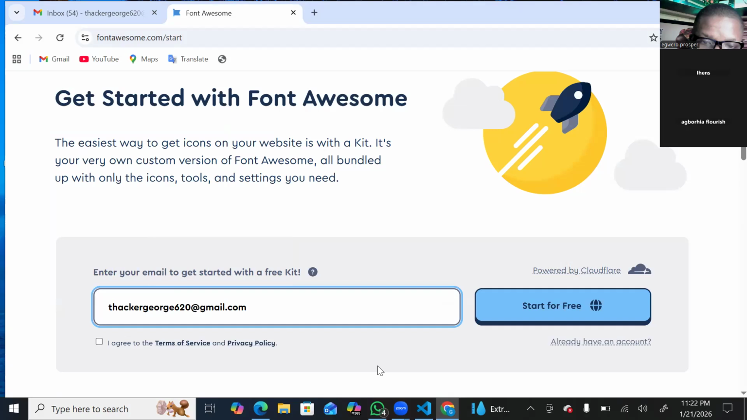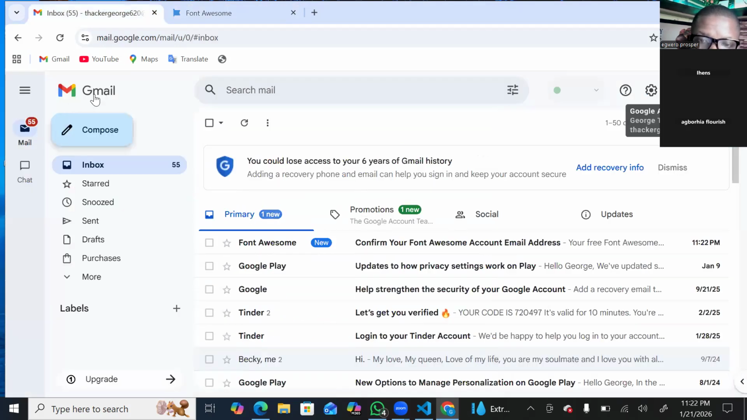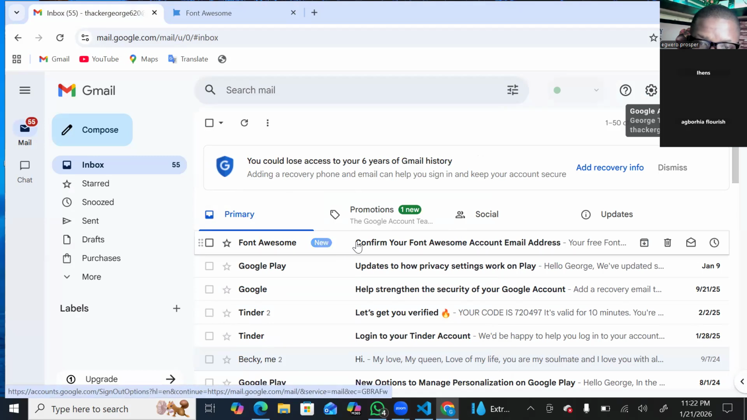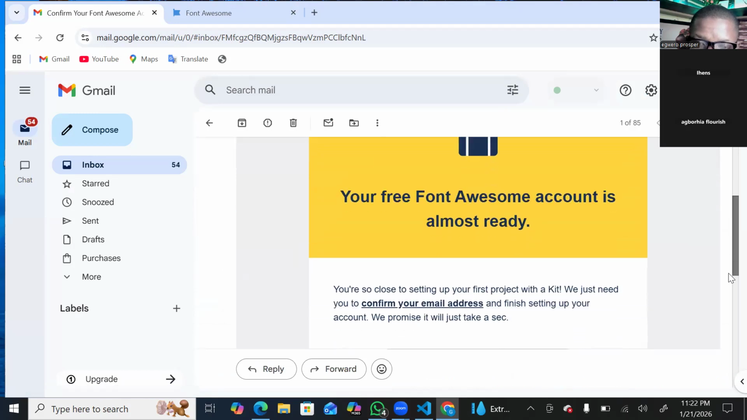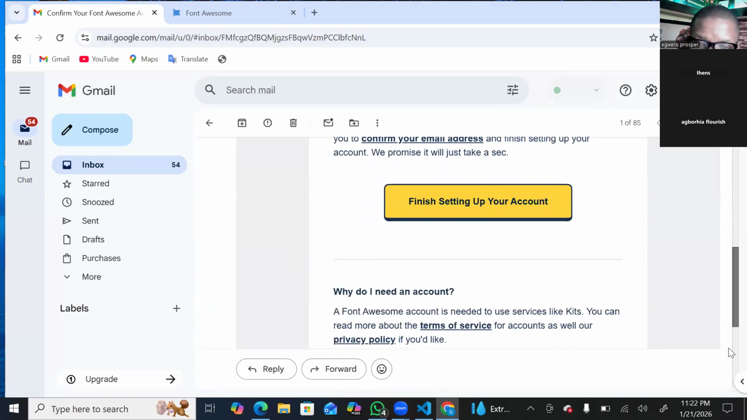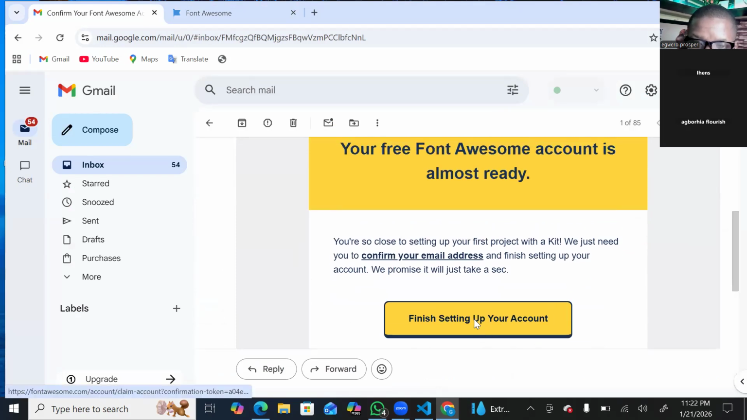Then click on the I agree. There's a message at the bottom you click on. Then here's the list, starts for free. All right. Now, as you can see, they've sent a confirmation email. Go back to the email, then click on it. And then go down. Let's see the link. Click on finish setting up your account.